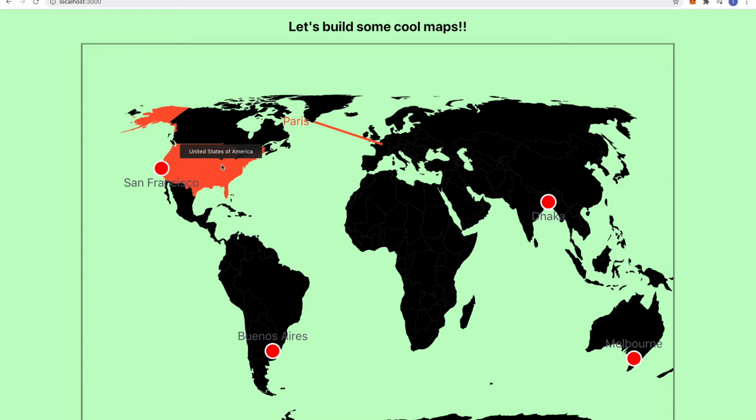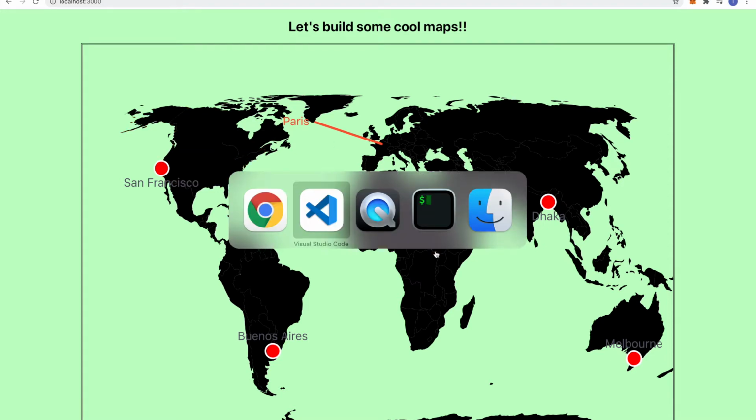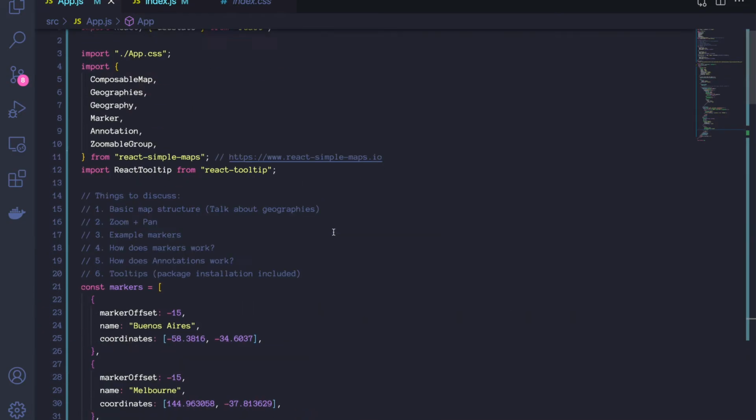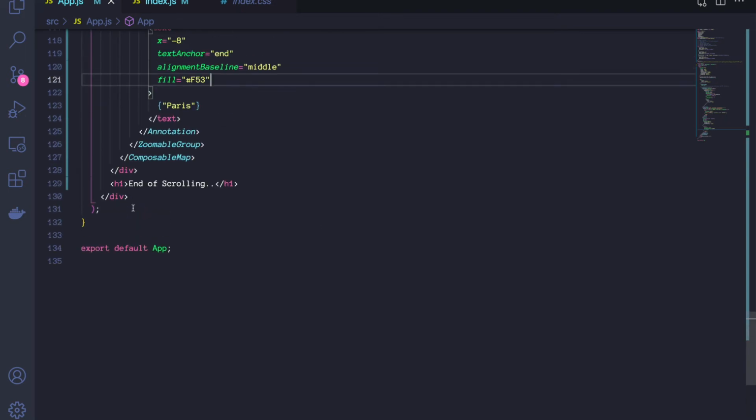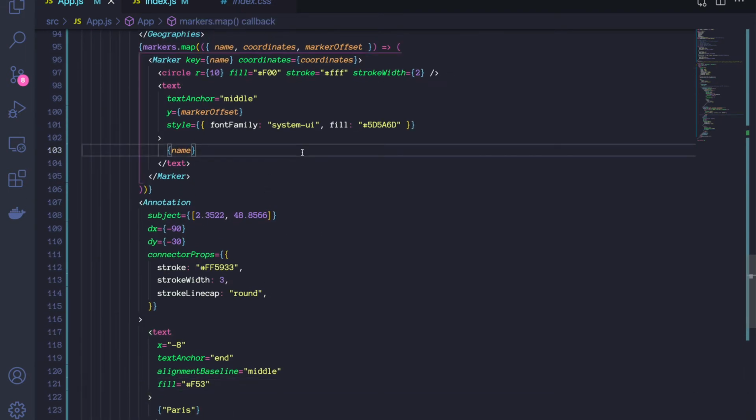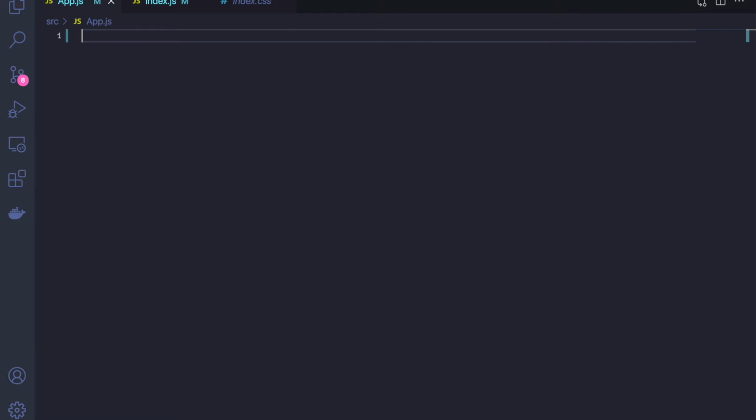All of these are very customizable. You can make the markers look however you want it to. You can also change the tooltip to display more than just the name of the country, but that's what we're going to build to keep things simple. Alright, so with that being said, here's the code for it. It's going to be around 130 lines. We're going to start from scratch, just so that you understand things better.